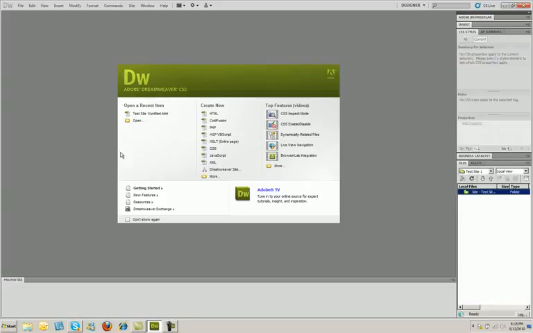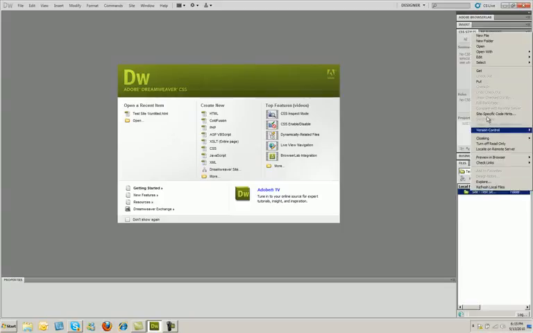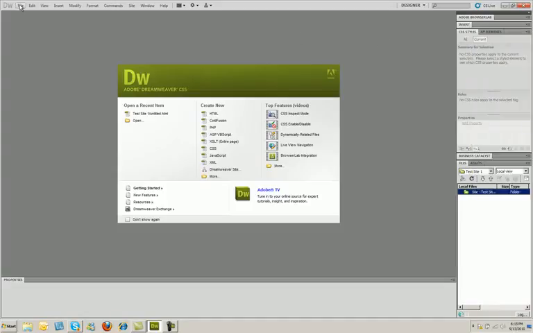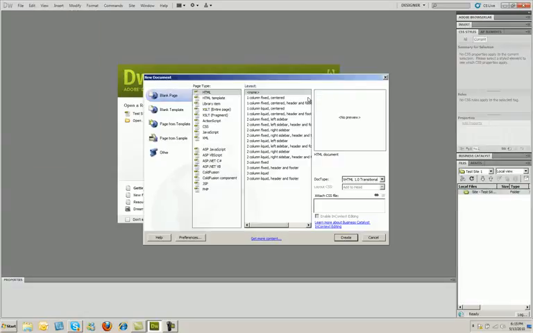If you don't like this splash screen appearing, you can always check Don't Show Again right down here. Additionally, in your Files and Assets panel, you can right-click, and that will bring up a shortcut menu that will allow me to create a folder or a file here. For right now, I'm just going to go to File and click New, and a new dialog box will appear.